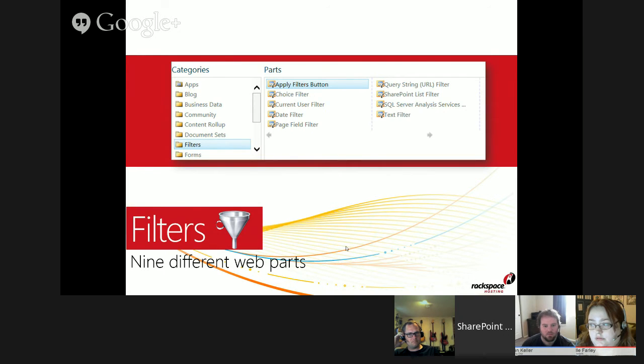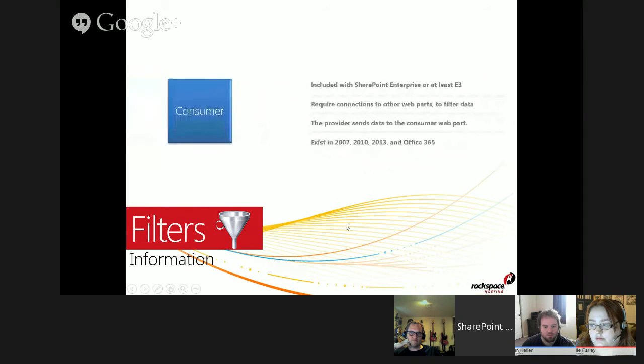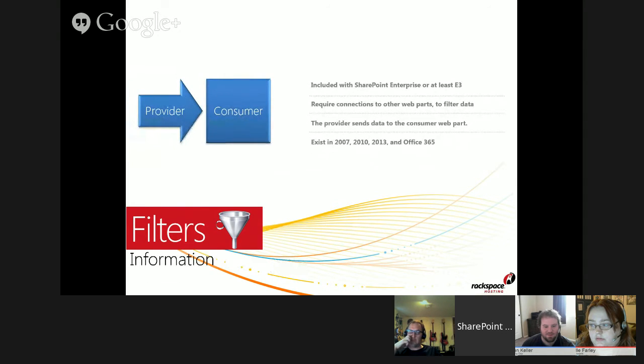So let's talk a little bit in my other slides about how these work. All right, so a little bit more information. These are included with SharePoint Enterprise, at least E3 with Office 365. They require web part connections to other web parts to filter data, to work. They don't do anything if you put one on a page by itself. The provider web part is the one that sends data to the consumer web part. When you set up your web part connection, you tell it whether it's sending data or receiving data. And again, this is from 2007, 2010, 2013, and Office 365.